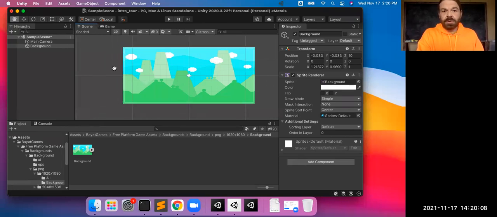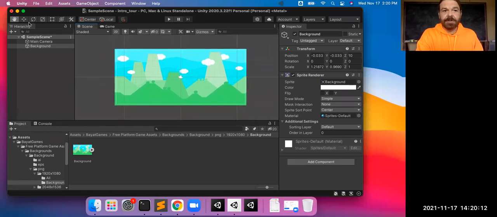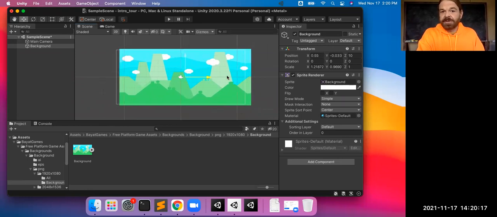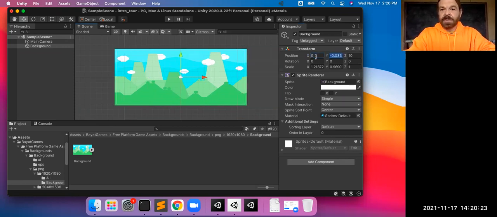The hand tool, that's going to be your panning up and down, left and right, just drag it around. The move tool, this actually moves our background. That's why I grab the X and drag it over. You'll see the X coordinates here in the transform changed. So I'm going to type those back at 0, 0.